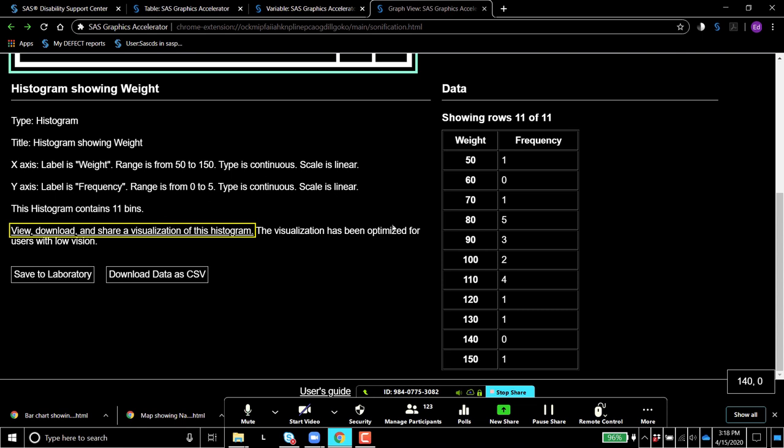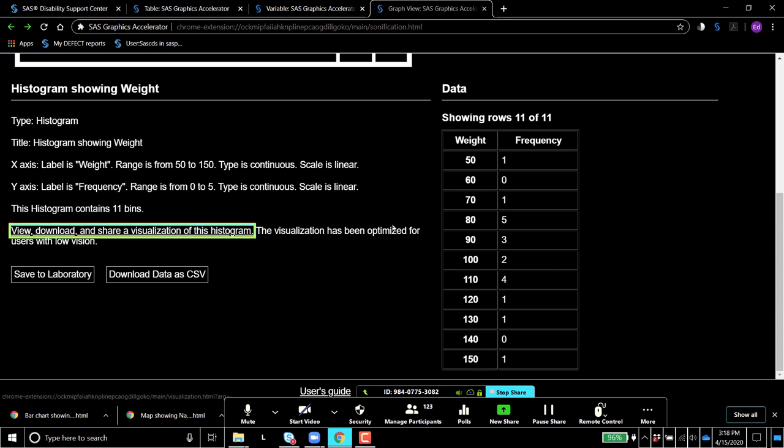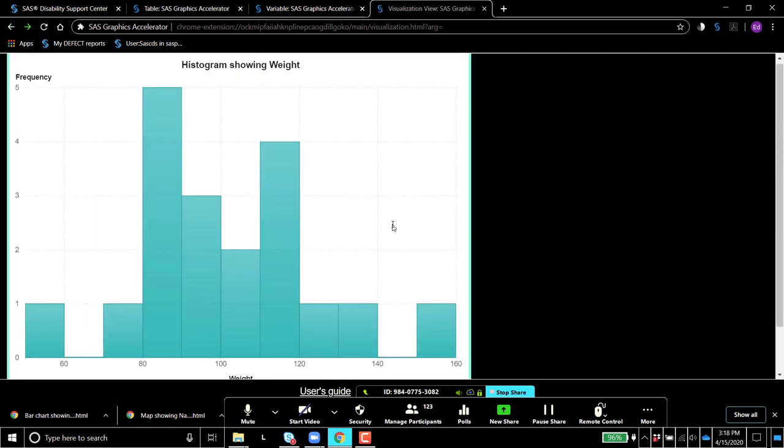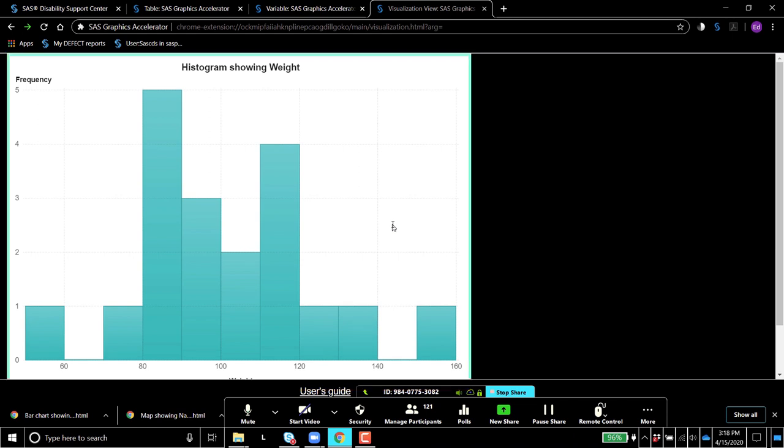So we heard we can view, download, and share a visualization of the histogram. I'll just do that. Visualization view: SAS Graphics Accelerator. Histogram showing weight, graphic. Now you can see on the screen there is a graph. And this graph is appropriate for sharing with sighted people. It will look perfectly normal to sighted people, a sighted professor or a sighted general education teacher.